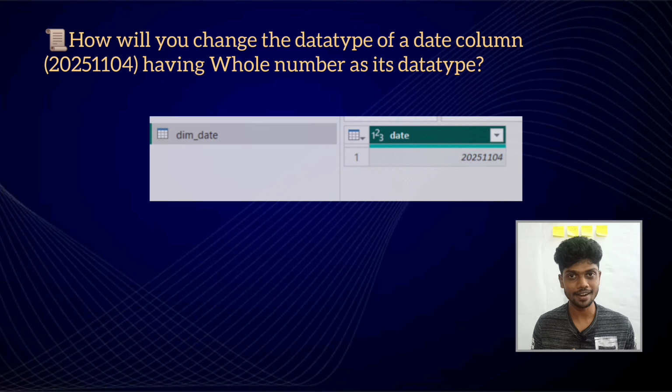Okay, here is the trickiest question of the video that many people could fail to answer. The question is, how could you change the data type of a date column, for example 2025-11-04, which has the whole number as its data format? The date column has the whole number type, you need to convert that into a date type. How will you do it?